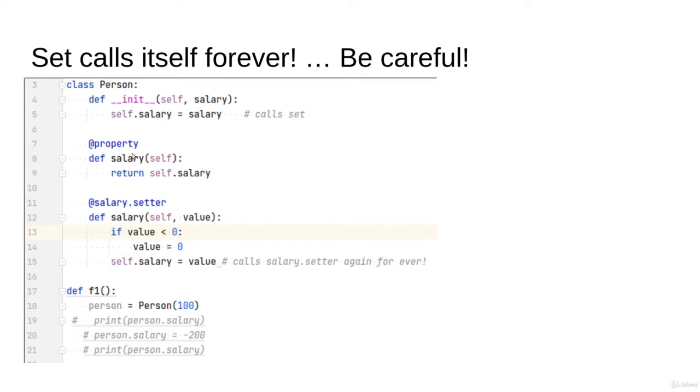Now salary is defined as a property with a getter and setter. So self.salary will call the set method here. Now in the set method I wrote if value less than 0, then value equals 0, then I wrote self.salary equals value. When you write self.salary again, what happens is that it is calling the set again. So we are calling salary, which is going to call salary, forever. So this code will never stop. As you see, without being careful, we ended up with infinite recursive code.